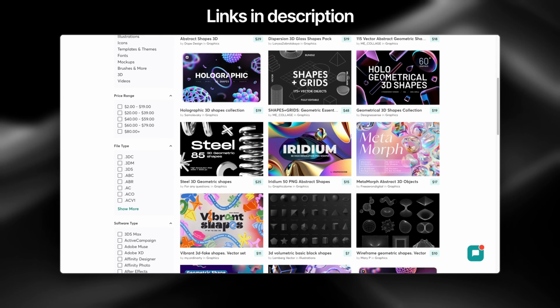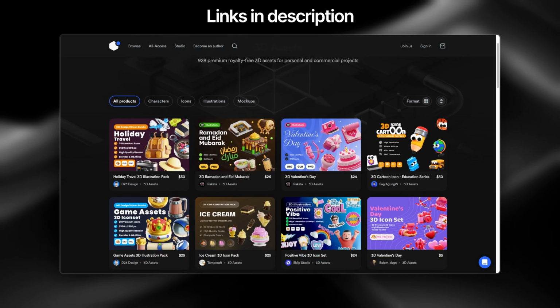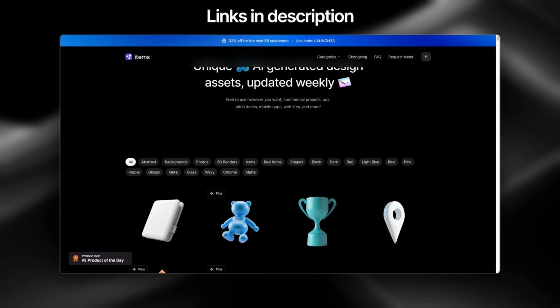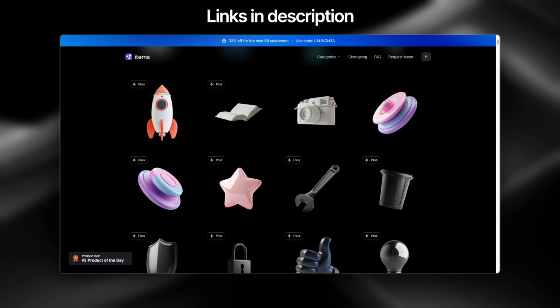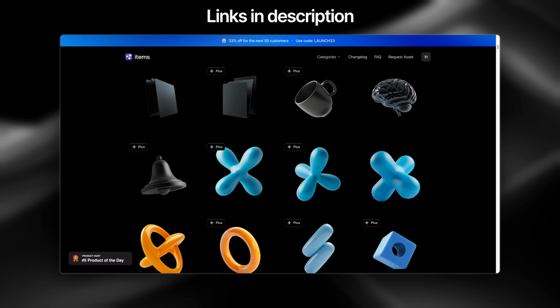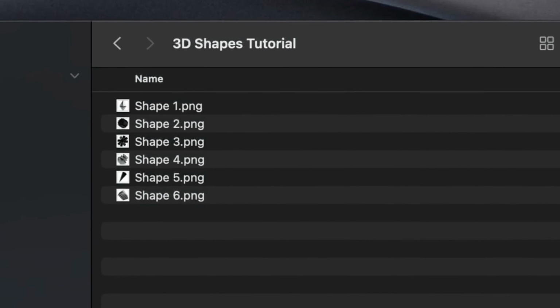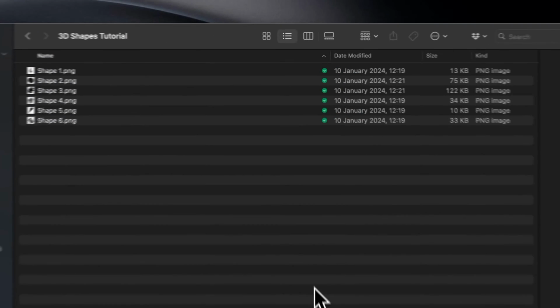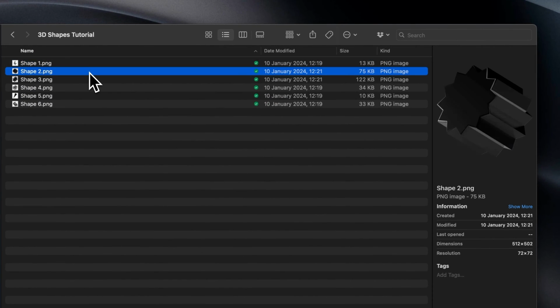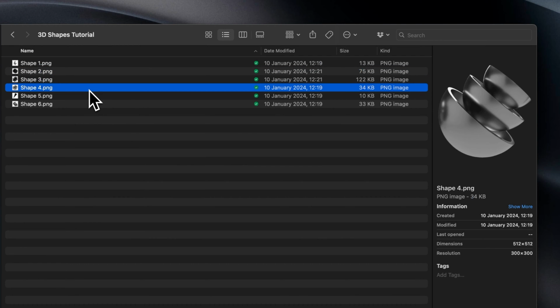So the first thing that we need to achieve this is obviously some 3D shapes. Some amazing places to get some really high quality and premium 3D shapes include websites like creativemarket.com, UI8.net, and a newcomer in the scene, items.design. These websites have huge collections of 3D shapes in different styles and from pretty much any use case that you can imagine. Once you've downloaded your 3D shapes, they usually come as transparent PNGs and are often already web optimized, so they're ready to be added to your website straight away.